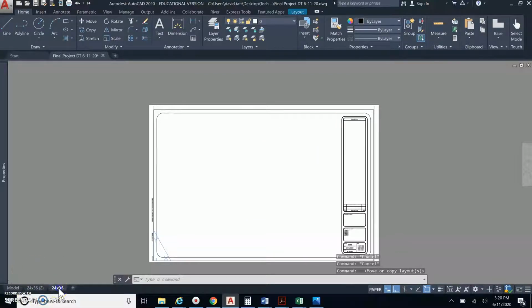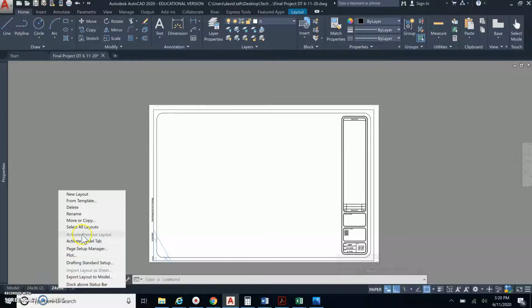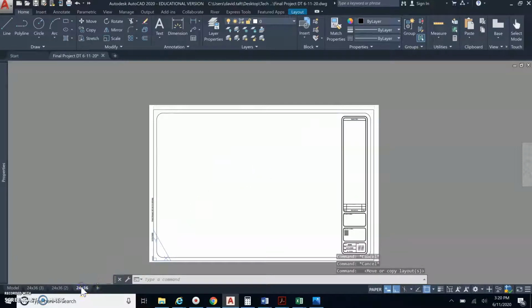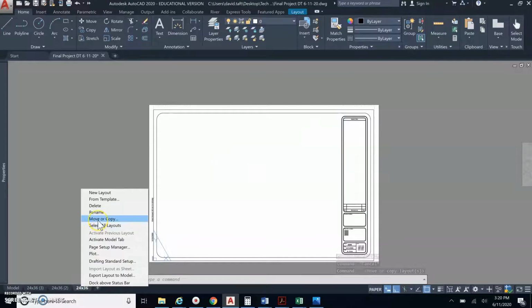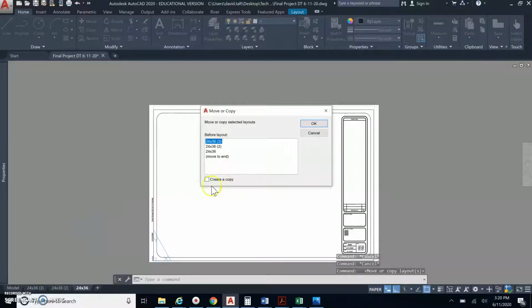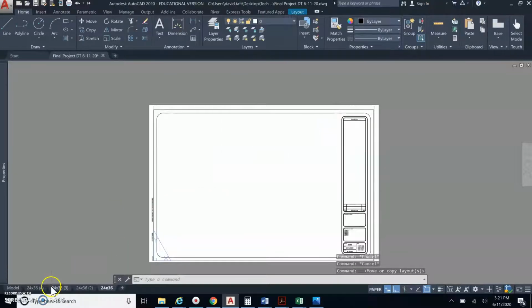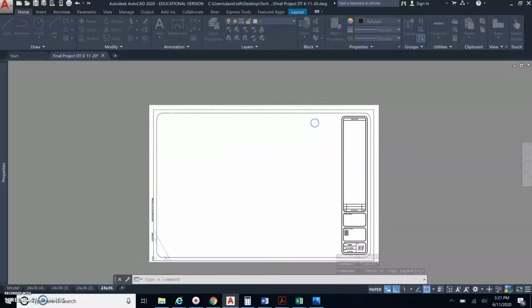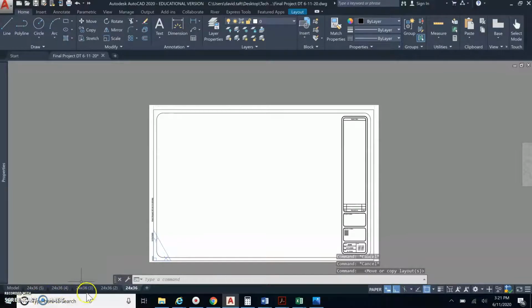And I'm going to do that 3 more times. Move or copy, hit the checkbox, OK. Again, move or copy, left click, and then right click, move or copy, create a copy, OK. 1, 2, 3, 4, one more time. Left click, right click, move or copy, create a copy, and OK. Now I have 5 sheets, and they're named copies of this 24 by 36.